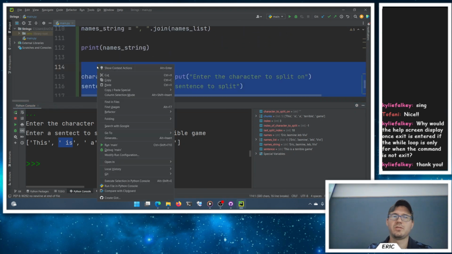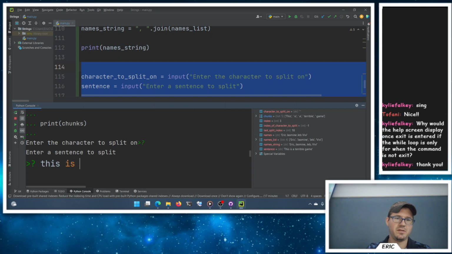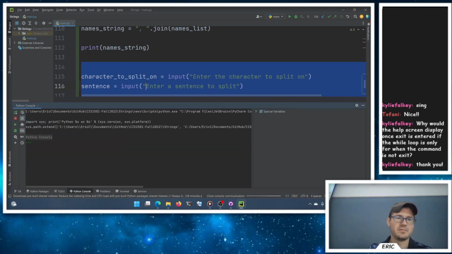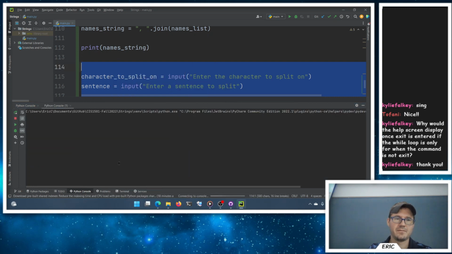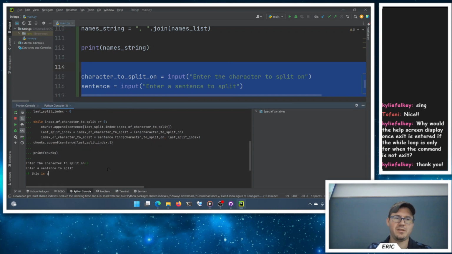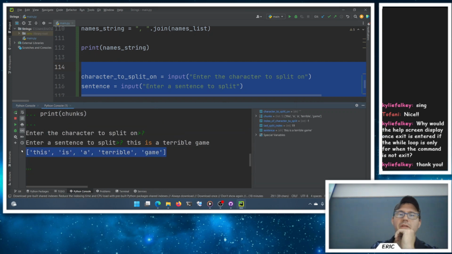All of this to write our own split here. All right, so split on a space. This is a terrible game. Oh, I think I had 2 spaces in there. Let me try that one more time. No, just this one. Space. This is a terrible game. There we go. All right, now we're split without all the extra spaces. We wrote our own split.